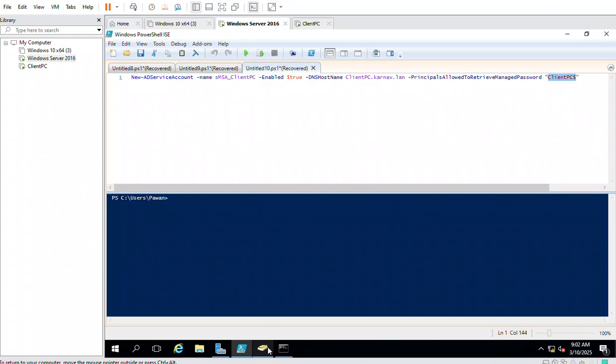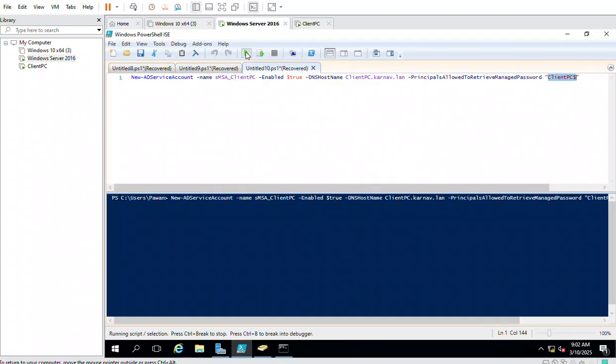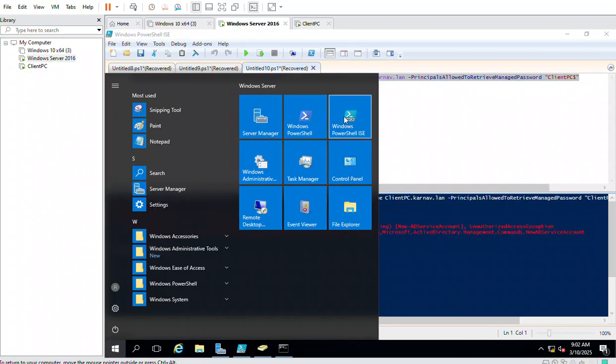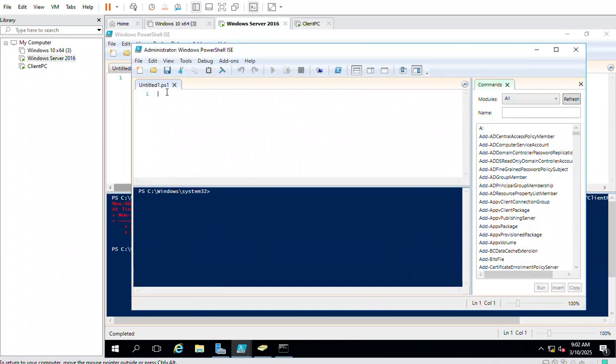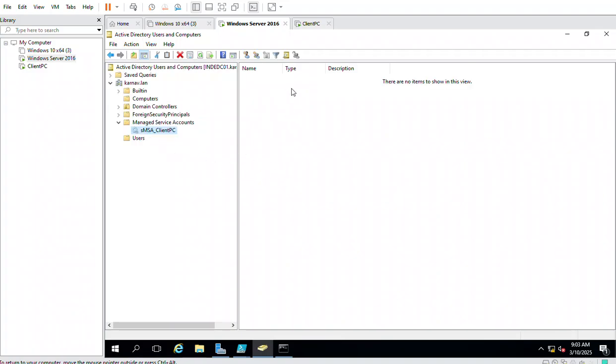Okay, let's run this. Before I run this, there is one container, Managed Service Accounts, and nothing is there. Okay, if everything is fine... Oh, access denied. No problem. Run as administrator. We have created it. So it is always a good idea to open PowerShell as administrator if you have the access. Okay, so my account is available.